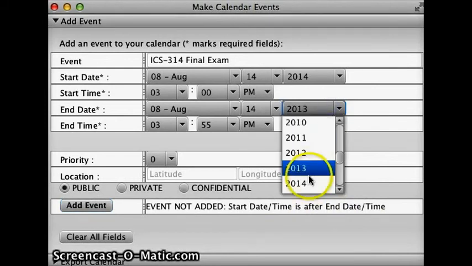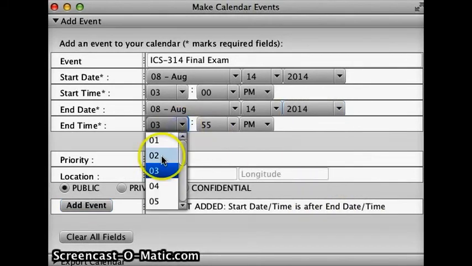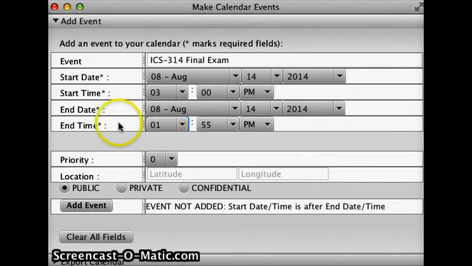Now we fix the year, and then we mess up the time a little bit. For example, if we make the end time before the start time, we should get the same exact error message. And we do. It tells us the exact same thing. Start date or time is after the end date or time. Now if we fix this, the event looks good, and we should be able to add it.